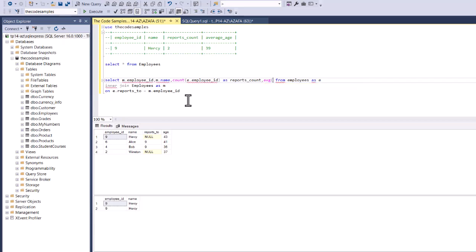And then finally I need the average age, so I'm just going to do average of age. I need the average age of the employees. I don't need the average age of Hercy. I don't want to add 43 plus 43 divided by 2. No, that's not what I'm doing. So I need the average age of the employee, so I'm just going to get it from the employees table, so e.age. And we're just going to call it average_age.